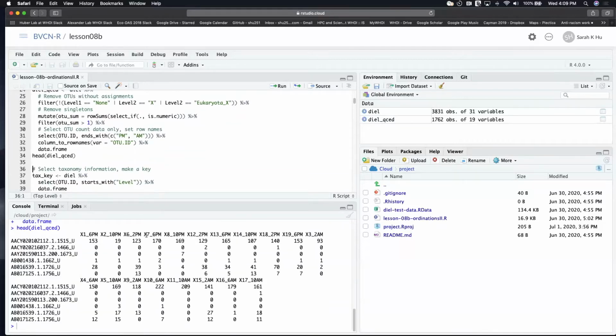So this is what my data frame looks like now, where my row names are, remember that's that indexing feature of a data frame, my OTU IDs, and then each of my columns are the sample names.